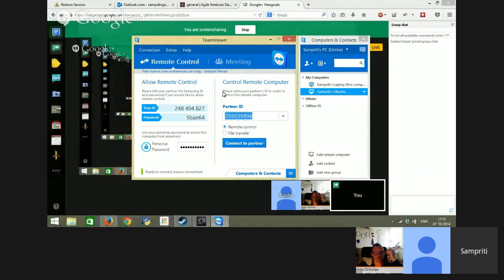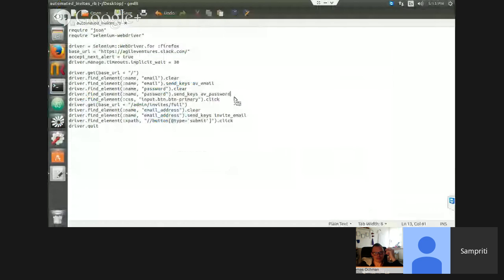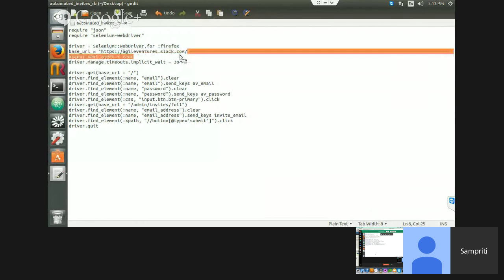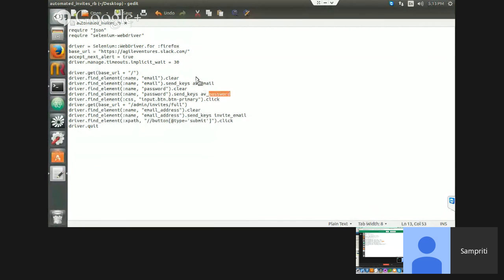Here we are. Can you see my screen? Yes, we can. So I used the Selenium WebDriver to record this automated invite functionality. It goes to the Agile Ventures Slack website and logs in using a particular username and password. I was thinking of creating an account on Slack for Website One using the AV Gmail and then setting a particular password. Then it goes to this invites page, invites this particular email, and submits it, and that's all.